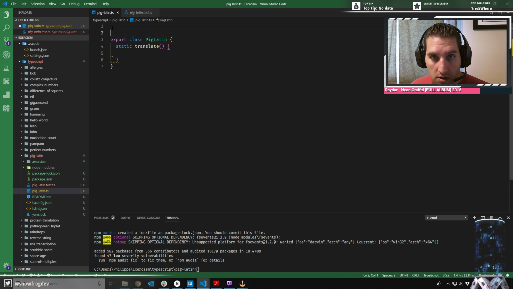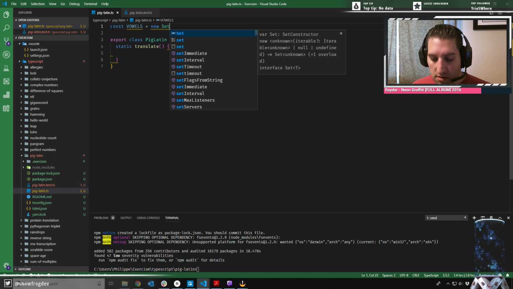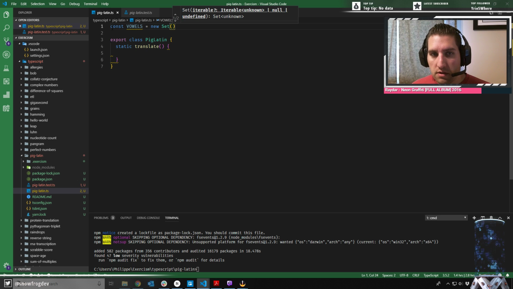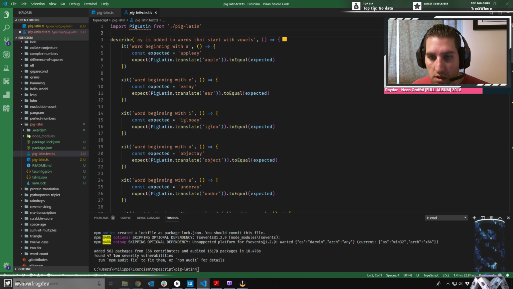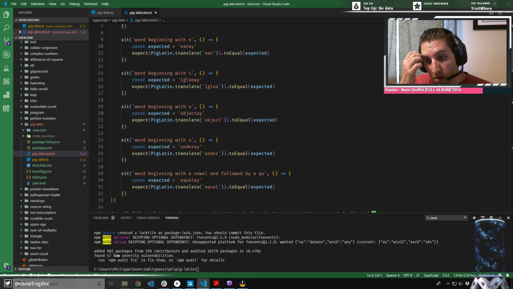What was I doing? Oh yeah. So const vowels. Should I make this a set? Should I make it an object? How am I going to be using this thing? Vowel sounds, we're going to call it. Now let's just keep it simple. Vowels, how about I make it a new set? Would that be good? And we add A, E, I, O, U. What else do we need here? A, E, I, O, U, and we're beginning with a vowel and followed by a Q. Oh.